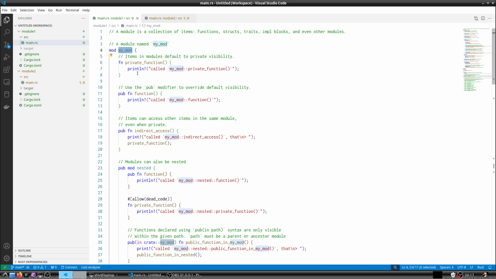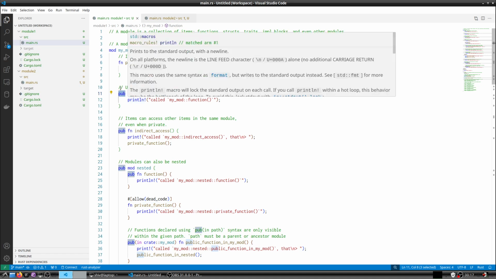The identifier rules apply to module names, that is, they can be alphanumeric, there can be Unicode characters, and underscore. So for example, here we have module my underscore mod. Now Rust has concept of private and public. There is nothing like protected like in C++. There is only public and private. So for example, you can see here we have function, private function. There is no pub keyword before this. If you put pub keyword before the function name, that becomes a public function.